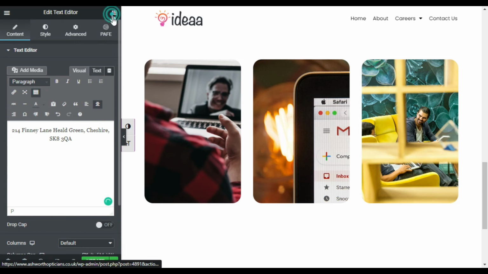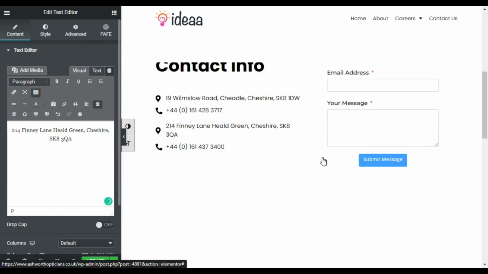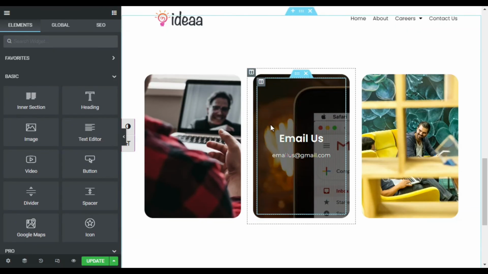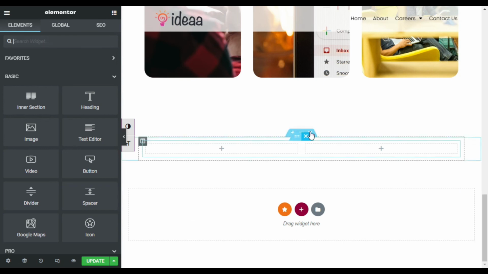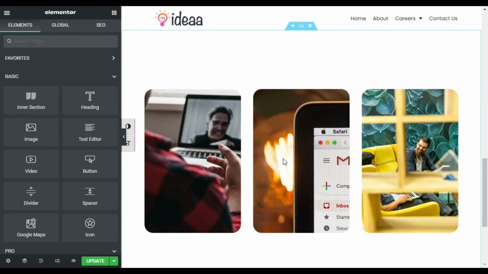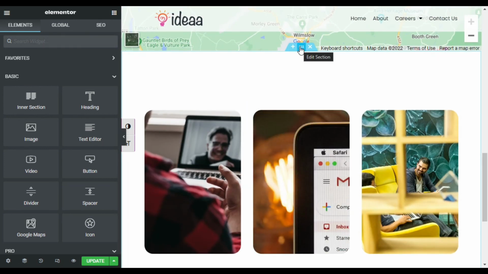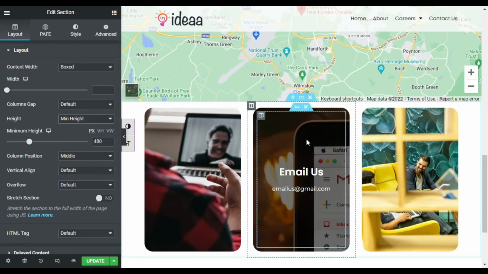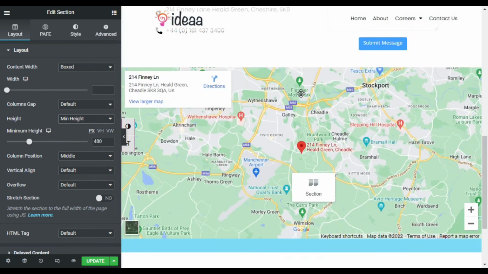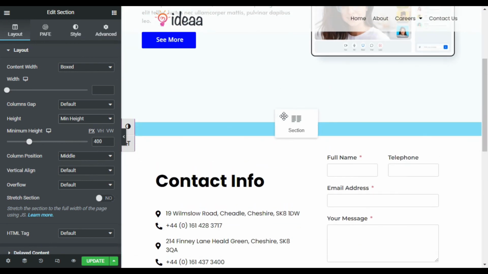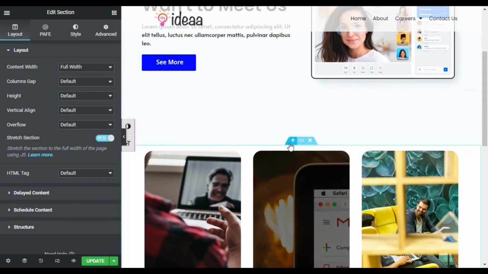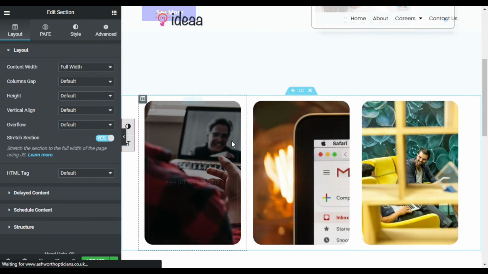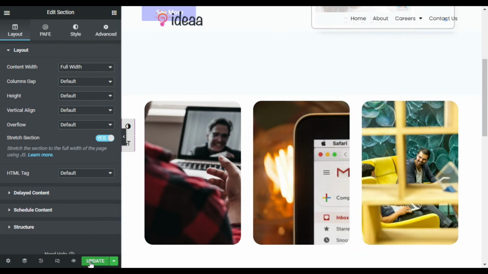Just what I will do, I will align it in the middle of the content. So I will delete first this column, and now I will go to section settings, fit to screen. I will make it min height. Now I will drag this section and place it here. Now it appeared like that. Now I am done with that, so I will update the page. Now the page was successfully updated.